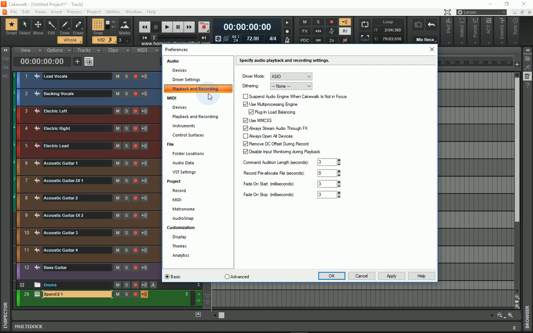Under playback and recording, you need to make sure that your driver mode is set up properly as well. Whether you're using ASIO or MME, you need to make sure that that's selected. Also, for plugin load balancing, I like to use this because it basically takes all of the plugins that are on every track within the project and balances out the load, instead of one particular track that may have 10 plugins versus another track that has 2 plugins taking up more of the load. Basically what this will do is allow your computer to run smoother and cause fewer audio dropouts as well.